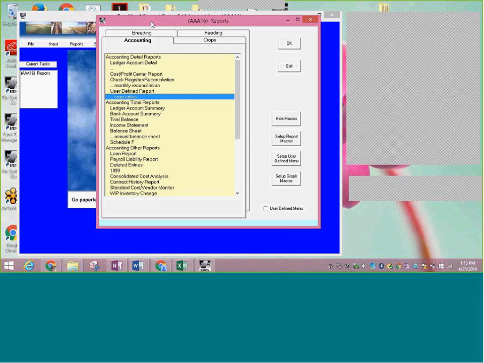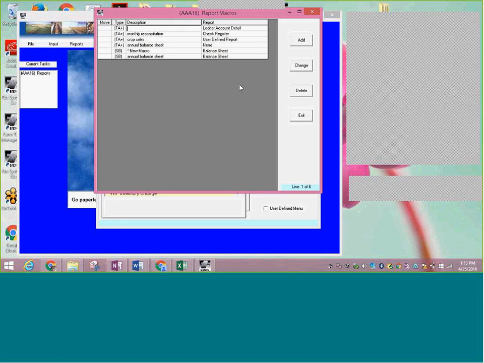It's a screen very similar to the input macros, where you can add, delete, and change your macros. That button is right here on the side. It says Set Up Report Macros. And it brings up all of the macros that I have. Here's a crop sales one. It shows what type of report it is. So this is crop sales, a transaction plus report, and over here it says the type is user defined. I have some smart breeder reports as well that you can put here. You can add ones, and change them as need be.